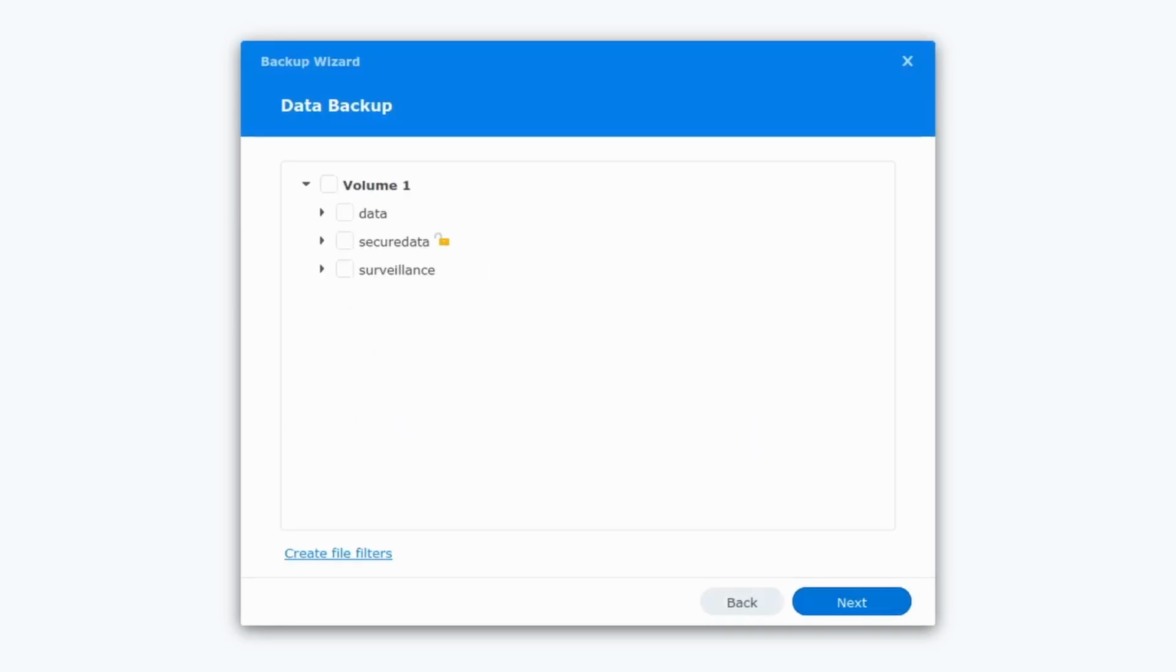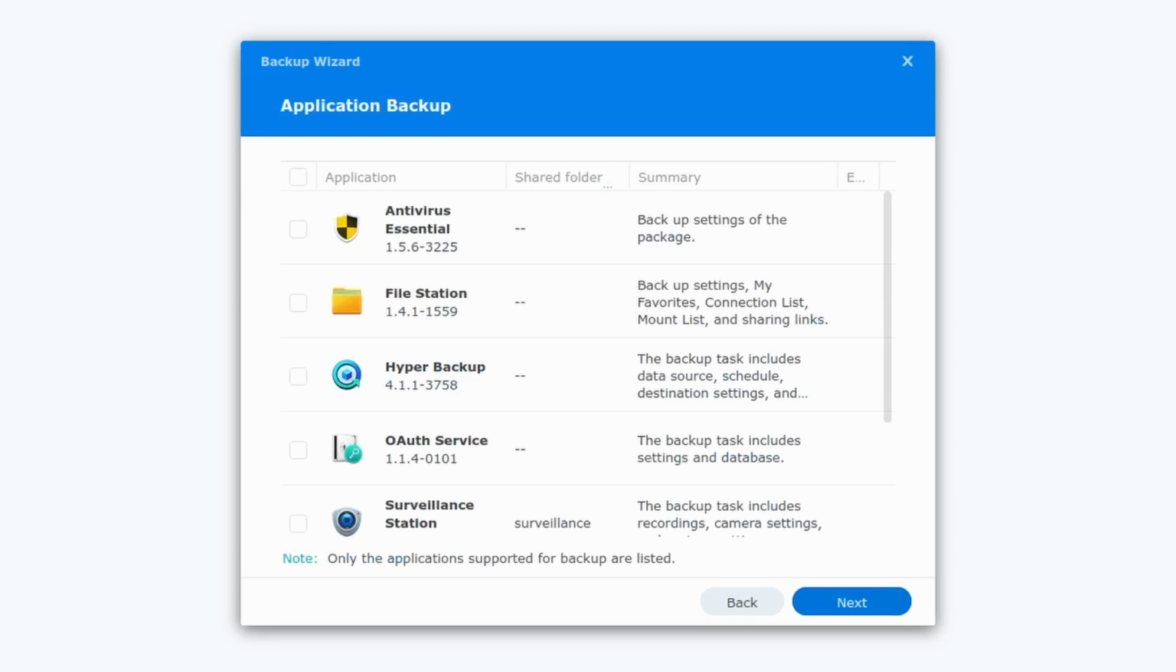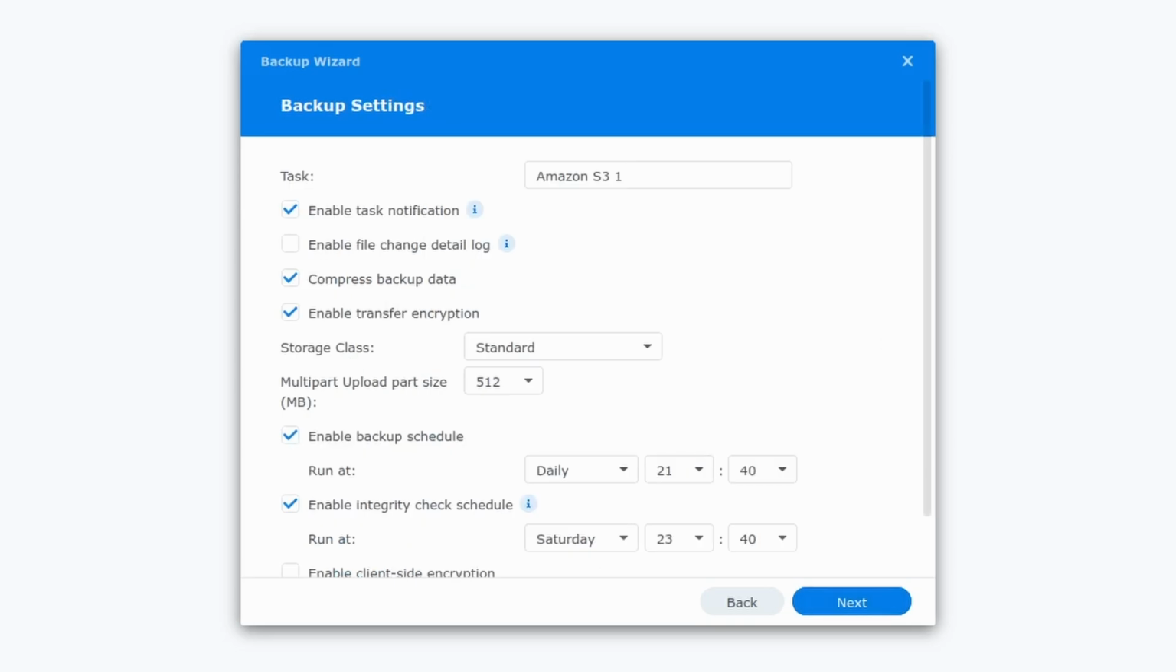The contents of the Synology are now displayed, and you can be as global or as granular as you want with the selection. Specify the location that you want to backup to Amazon S3. Once happy, click Next. At this point I don't want to backup any applications, so I'm going to skip this step. Click Next. The backup settings page appears.